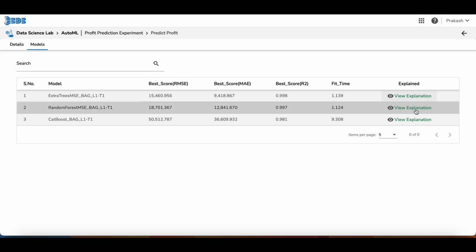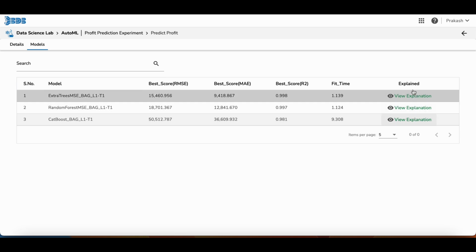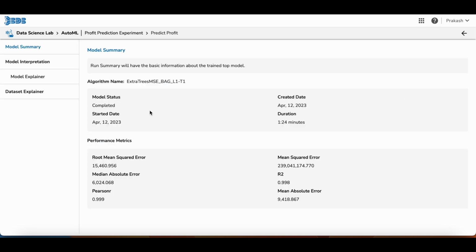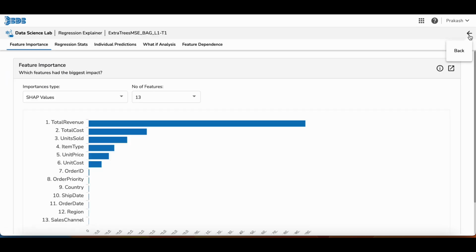It also provides a model explanation for each of the models. In this video, we shall see the best model explanation. It gives model interpretation and we can view the details. Now let's go to model explainability.